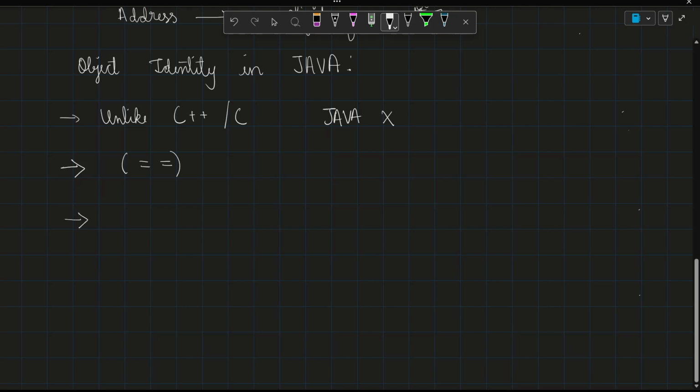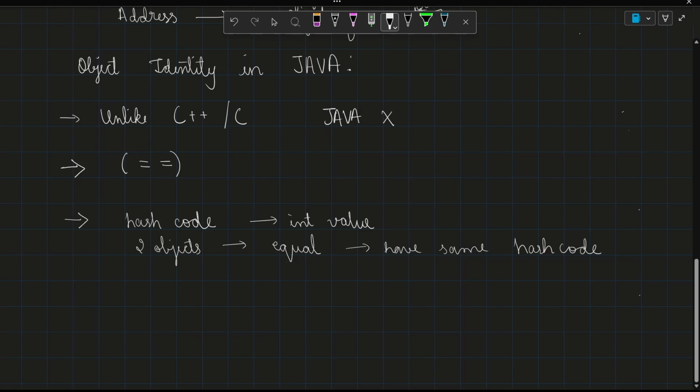Java objects have something called a hash code, which is an int value that's automatically generated for every object and almost represents the object's identity. Two objects that are equal will always have the same hash code, but two objects that are not equal are not guaranteed to have different hash codes.